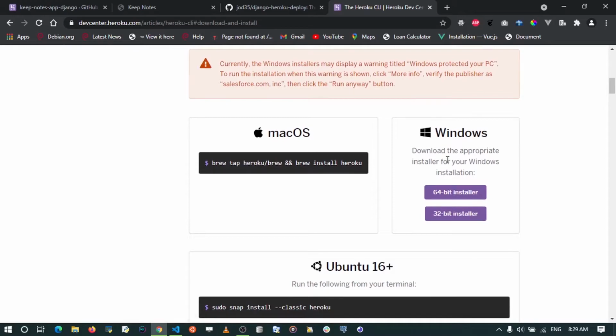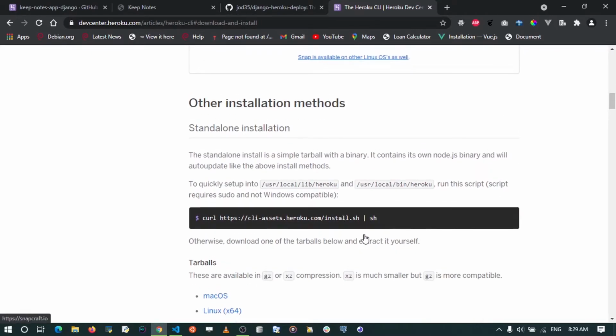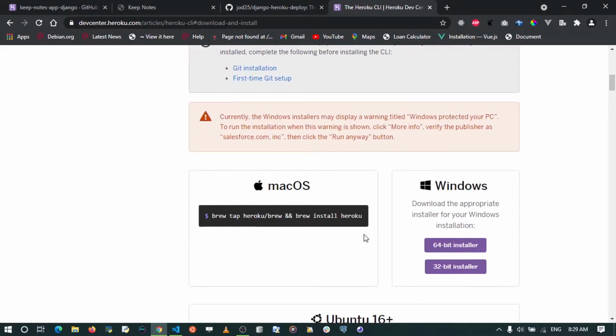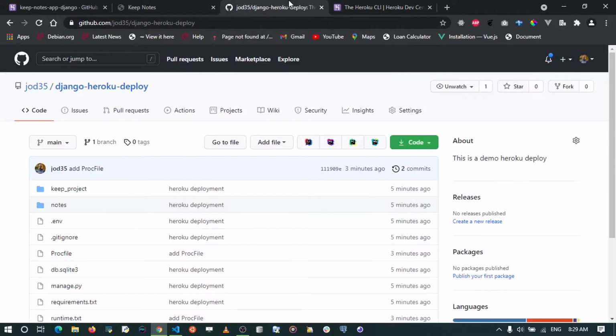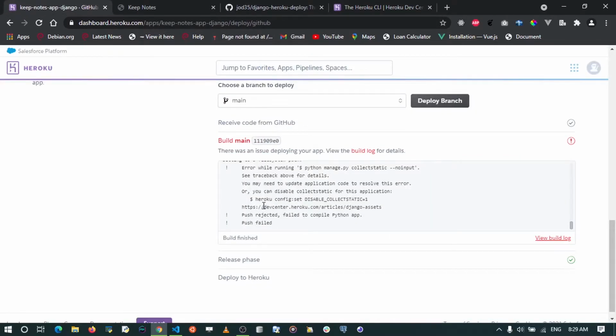Me, I already have it. I'm on Windows 64-bit, so I install this one. If you're on macOS, you can run this, and if you're on Linux, you can follow these installation commands. So after that is done, what we're going to do is to set this config variable here.